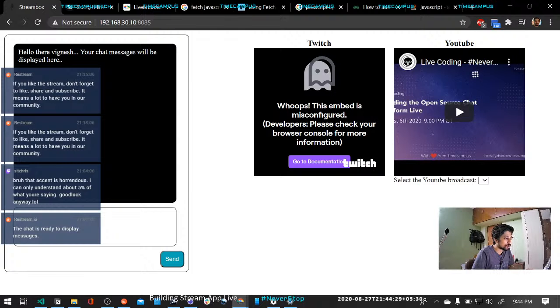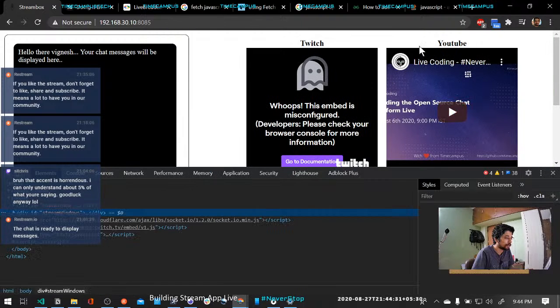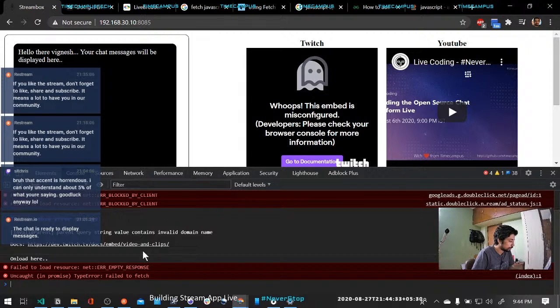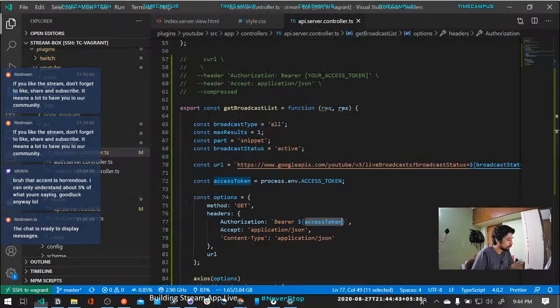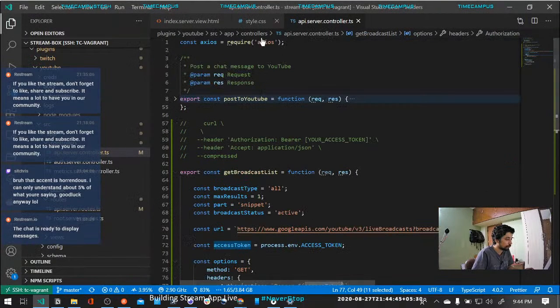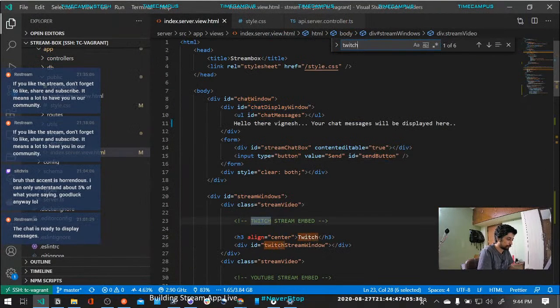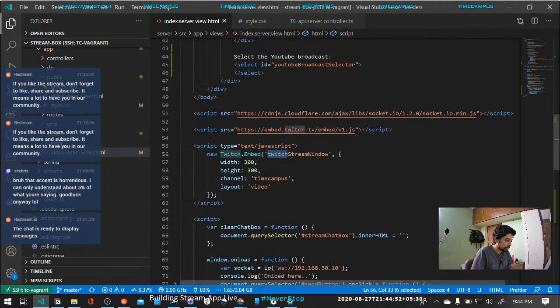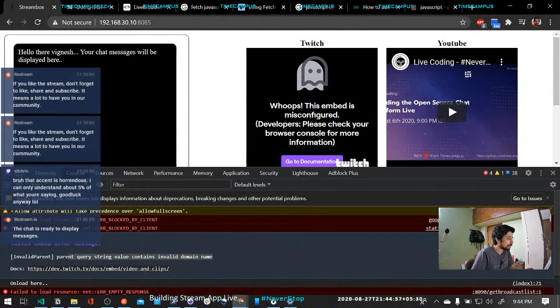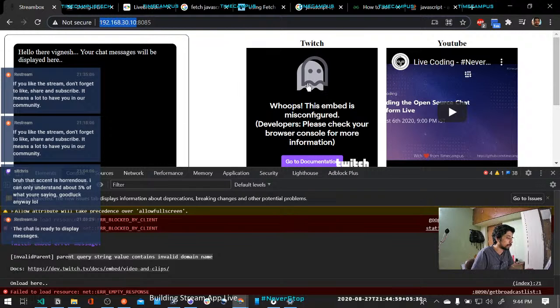So this Twitch is not coming because I have actually configured the embed in a wrong way. It's saying the parent query string value contains an invalid domain name, so that's why it's not working. Which means I have to fix the domain name here. So in the Twitch embed, okay, this is the domain which I have. Since I am accessing it from 192.168.30.10, it's not working. If I directly do it from localhost, it will work.